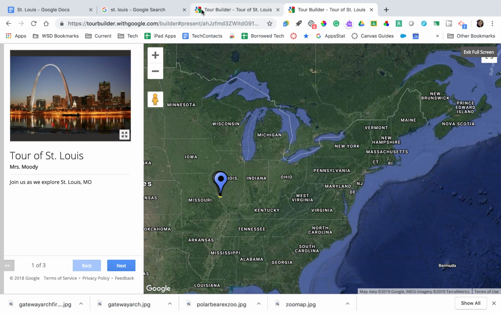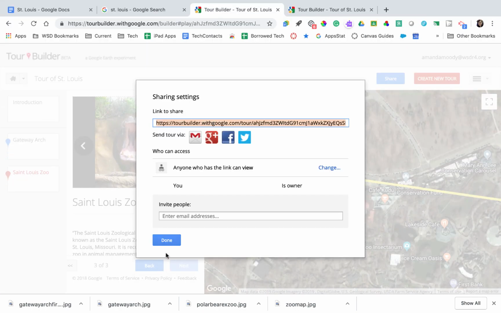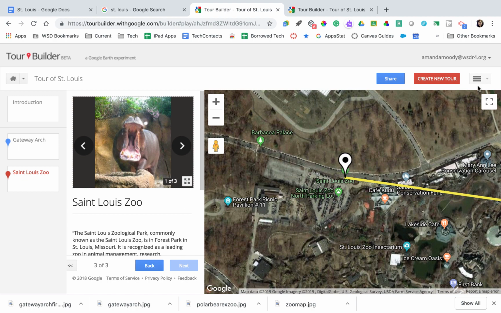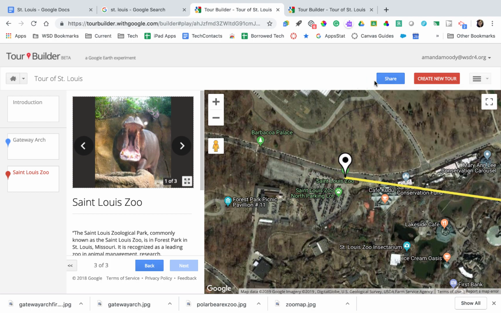So this is Google Tour Builder. It's not collaborative, so you're working by yourself on it. Again, if I need to come back, I can go back and edit. So if I need to go back in and edit some more, I can do that as well. Then when I'm finished, again, I'm going to click Done, and then I'm going to click Share to get that link.